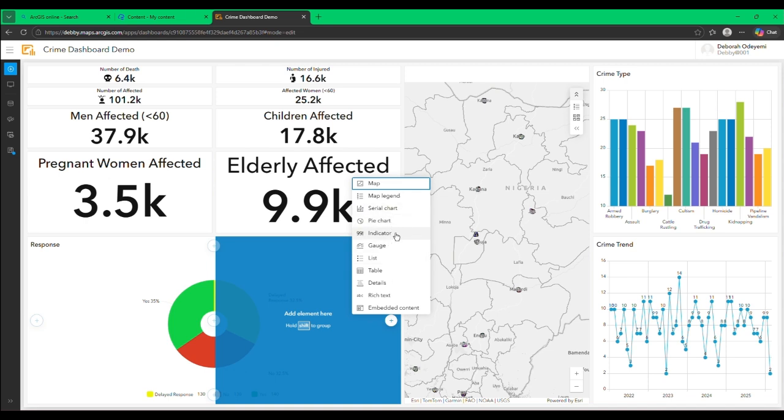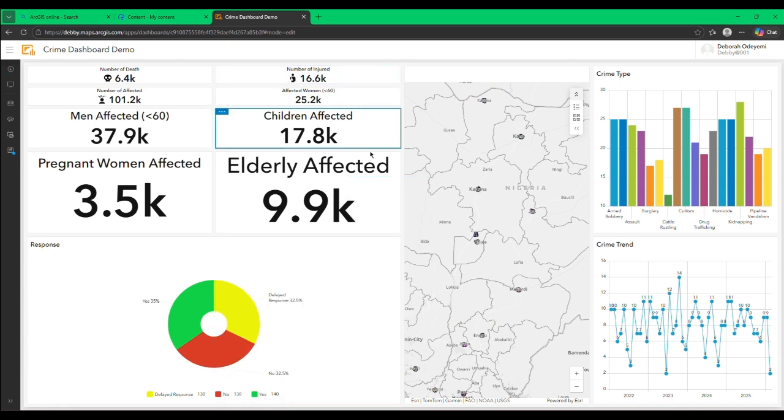Then indicators, mostly to represent numbers, figures of occurrences or things. Then gauge is like ranking from like high, medium, low, or number of intensity, maybe from 0% to 100%. Then list, table, details. Then if you want to put in like a picture, you can also put the link here for it. So for this tutorial, we're just going to focus on this.